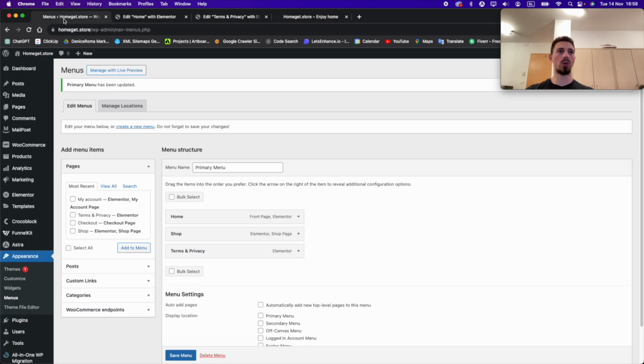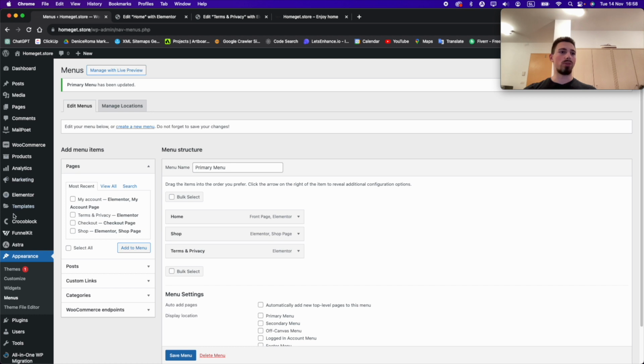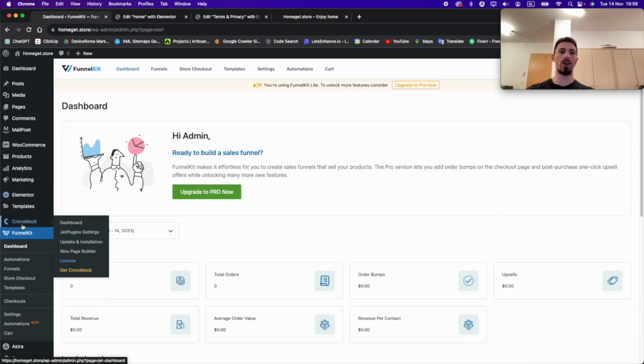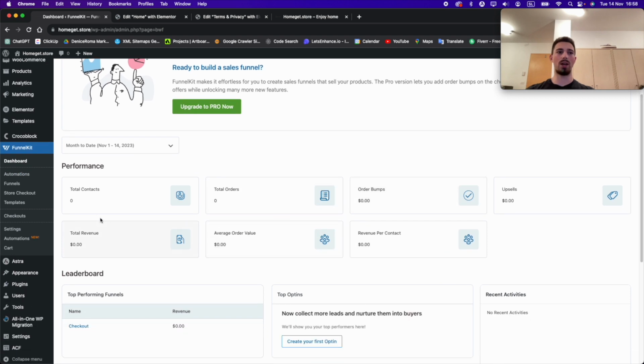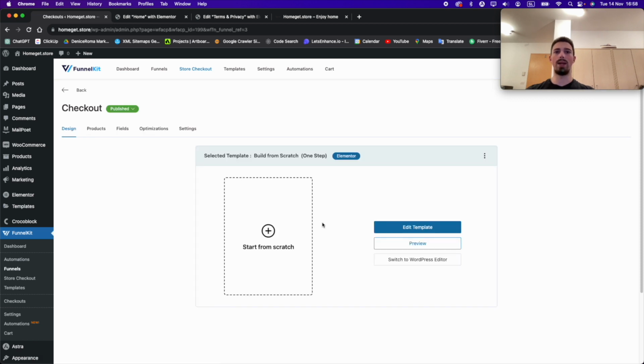So that's very cool. Now let's go into how to edit your checkout. Your checkout is powered by FunnelKit, which is a software for building funnels. Here you can see a little bit of data, how everything is going. If you click on store checkout and then checkout, you can then edit your checkout here with Elementor as well.